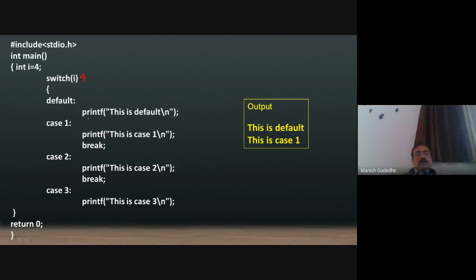As we have the default case, it will be executed, but we have not given any break statement. So whatever follows will be executed, and as the break is encountered, after this point it will exit the switch block. That's why it will print this is default and this is case one. After case one, the break statement is encountered and it comes out.